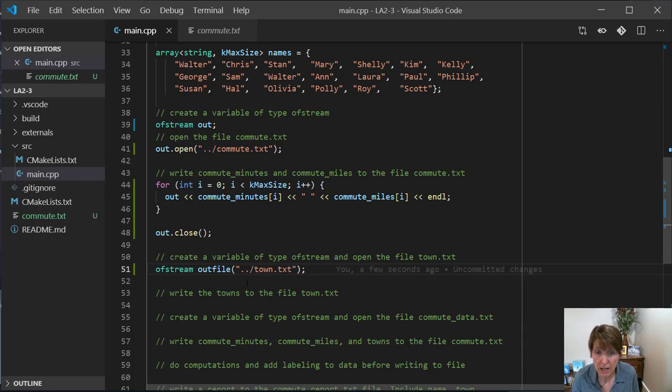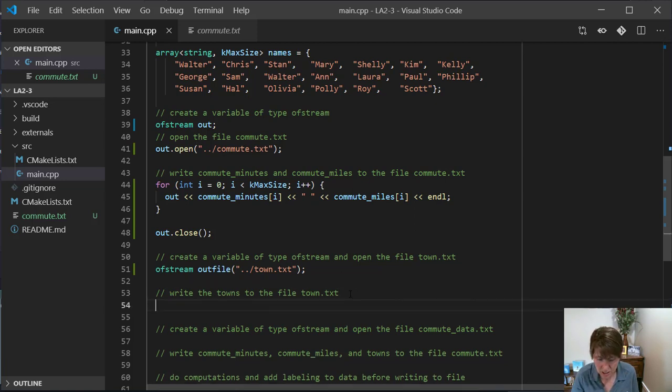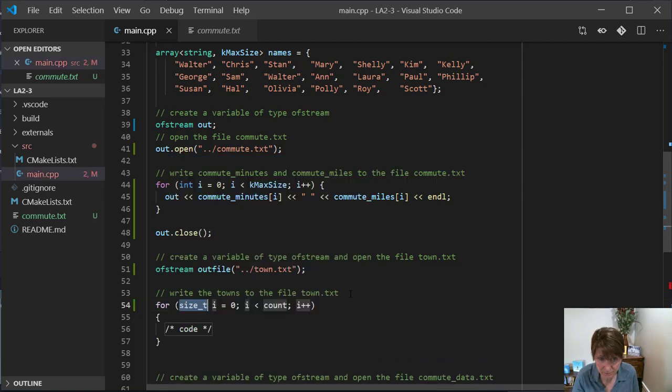These will be plain text files, but you can call them whatever you want. All right, so we created the variable, and now when you do it all on one line, it creates the object outFile, and it opens the file that has the file name there. Okay, so once we do that, we want to write out the towns. So we'll use a for loop again, and we'll do int i. We'll make sure we go all the way through kMaxSize.